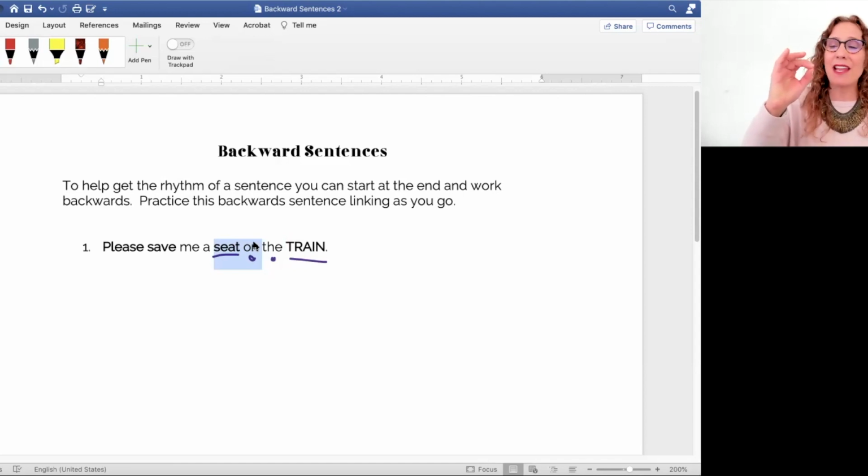Da da da. And I touch the tip of the tongue right behind the gum ridge, and I do it quickly. Seat on, seat on, seat on. Okay, try it.